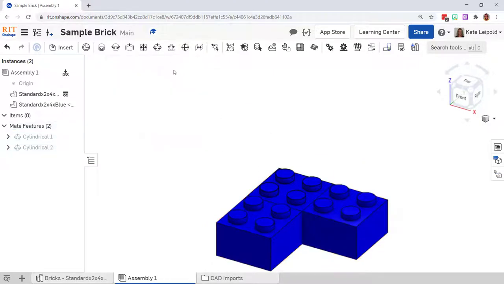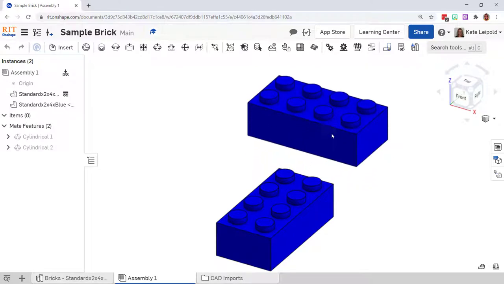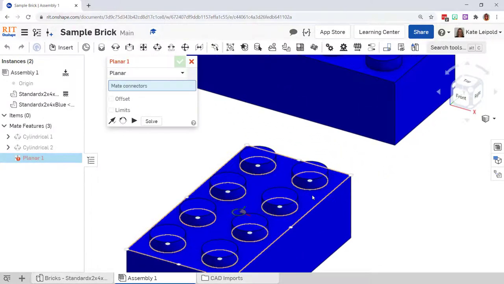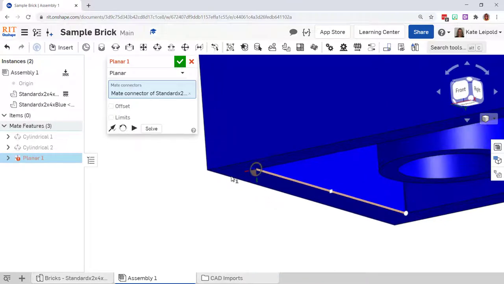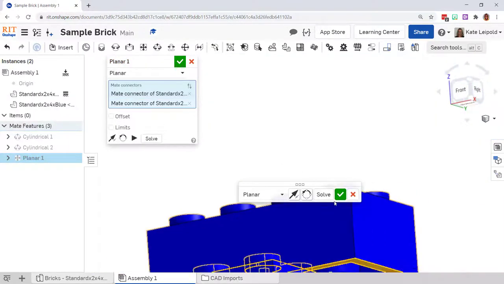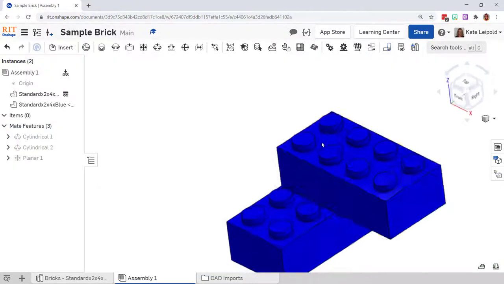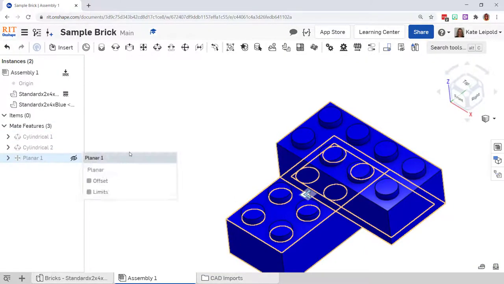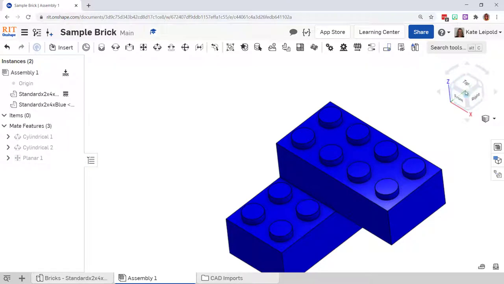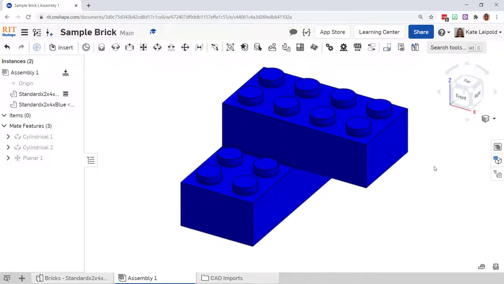And then the next one I'm going to add will be a planar mate. And that planar mate is going to stop the translation. Okay. And that's fully constrained it. So two cylindricals and one planar is one method for fixing these bricks together.